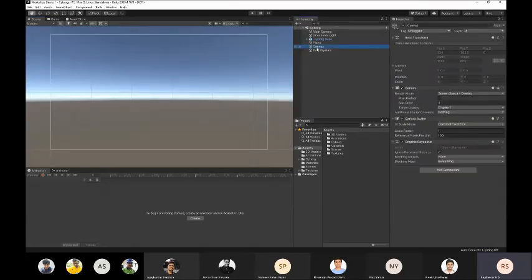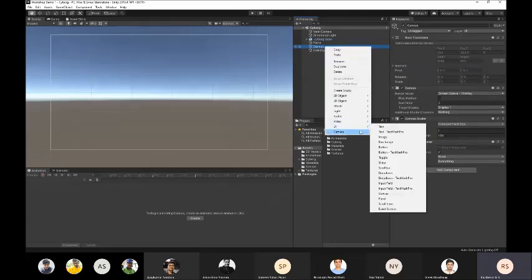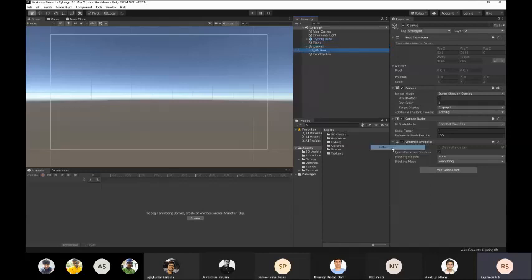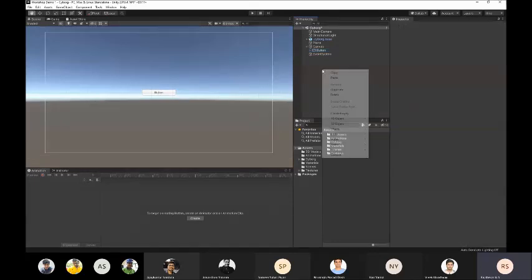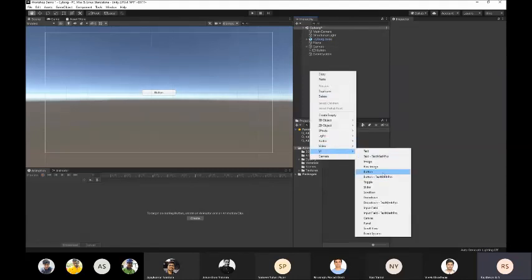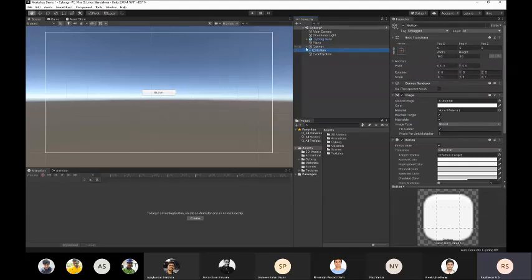So I'll create a button. Right click on canvas, UI, button. And you can see a button showed up over here. You don't always have to create the canvas and then create the button. I just did that to explain the canvas. You can directly click on button and Unity will automatically create the canvas and add the button as the child of the canvas, right? So you can see that the button is the child of the canvas over here.